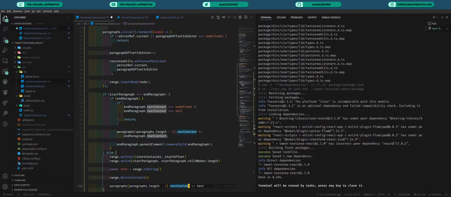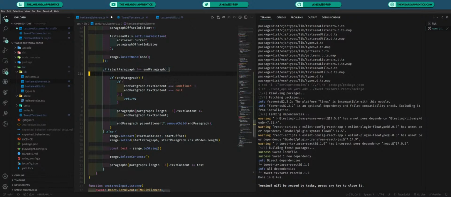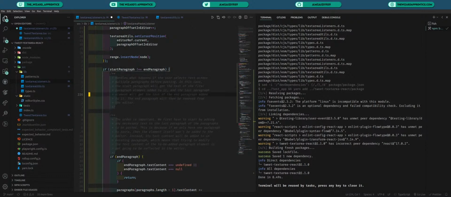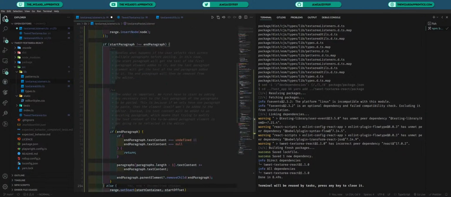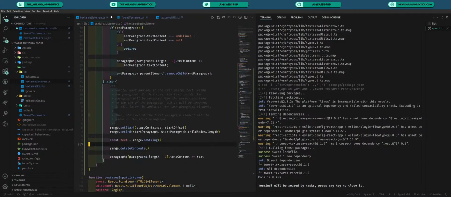So let me just do some housekeeping again and copy these comments that we're going to paste here, and do the same here. And we should be fine now.